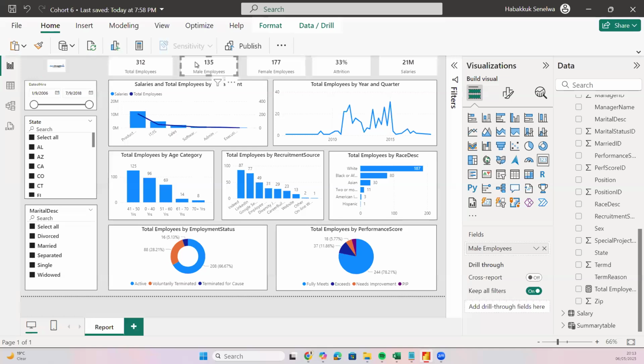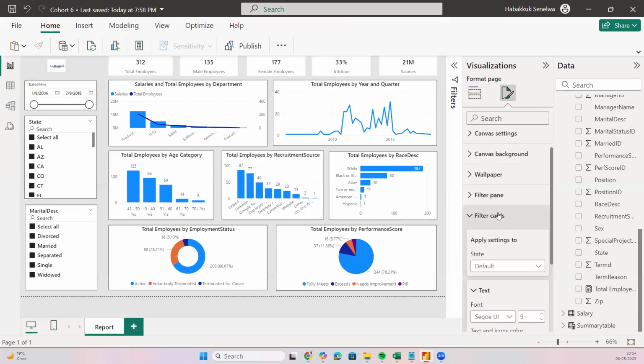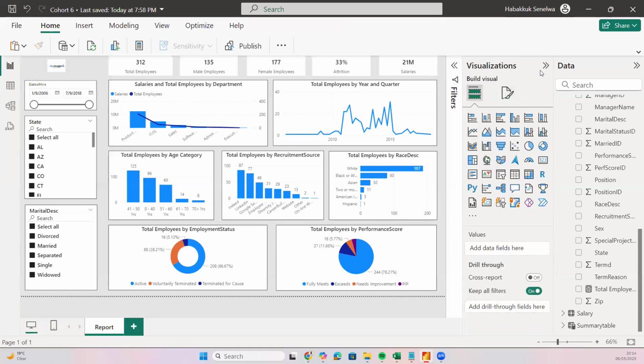and align these ones so that they are the same. Yeah, and then another thing, what else? Yeah, on the canvas here again, if you had a filter pane and filter cards, you could also check. So that is that.